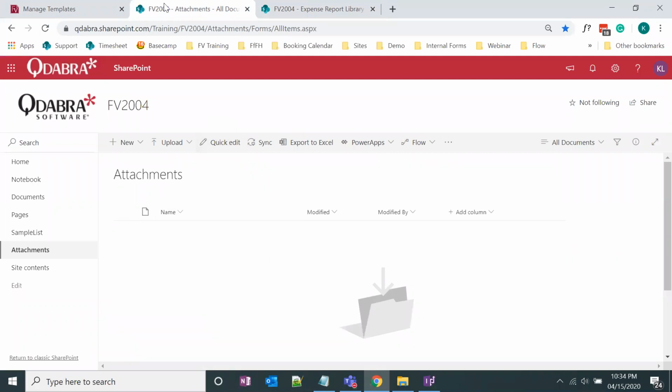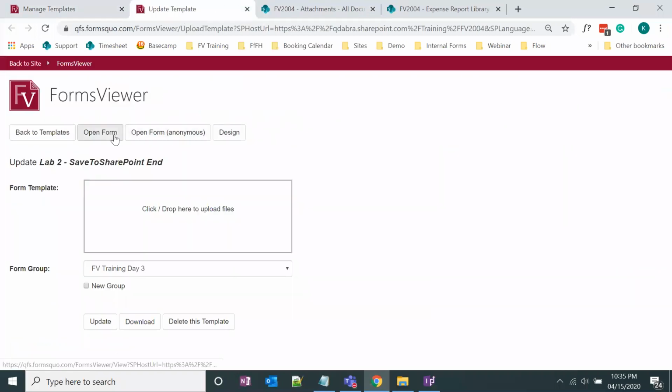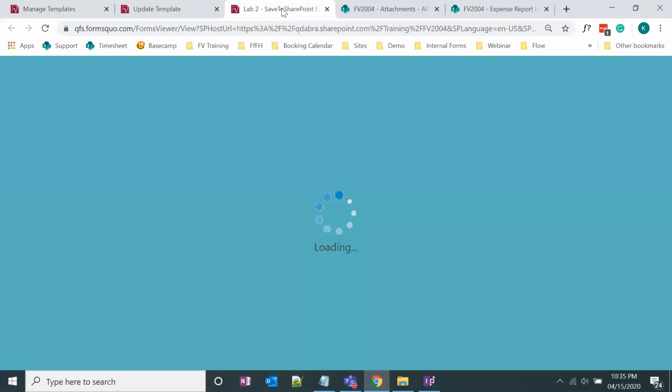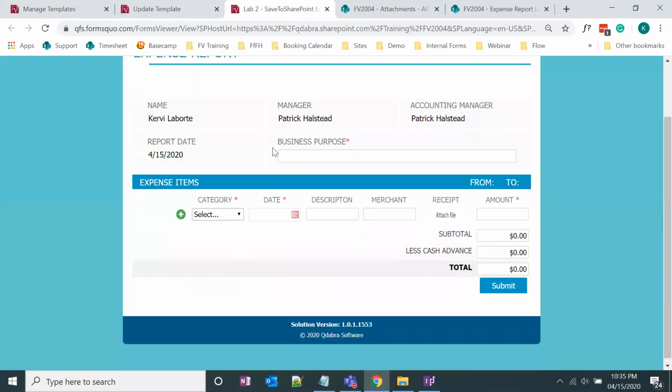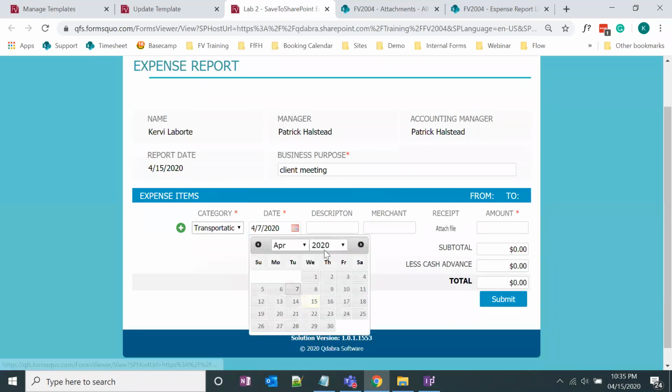So now I'm going to show you how that feature works. In here, I have the end form for lab 4. And again, let's open that end form. Our goal is to upload those files upon submit. So again, let's fill out the fields.